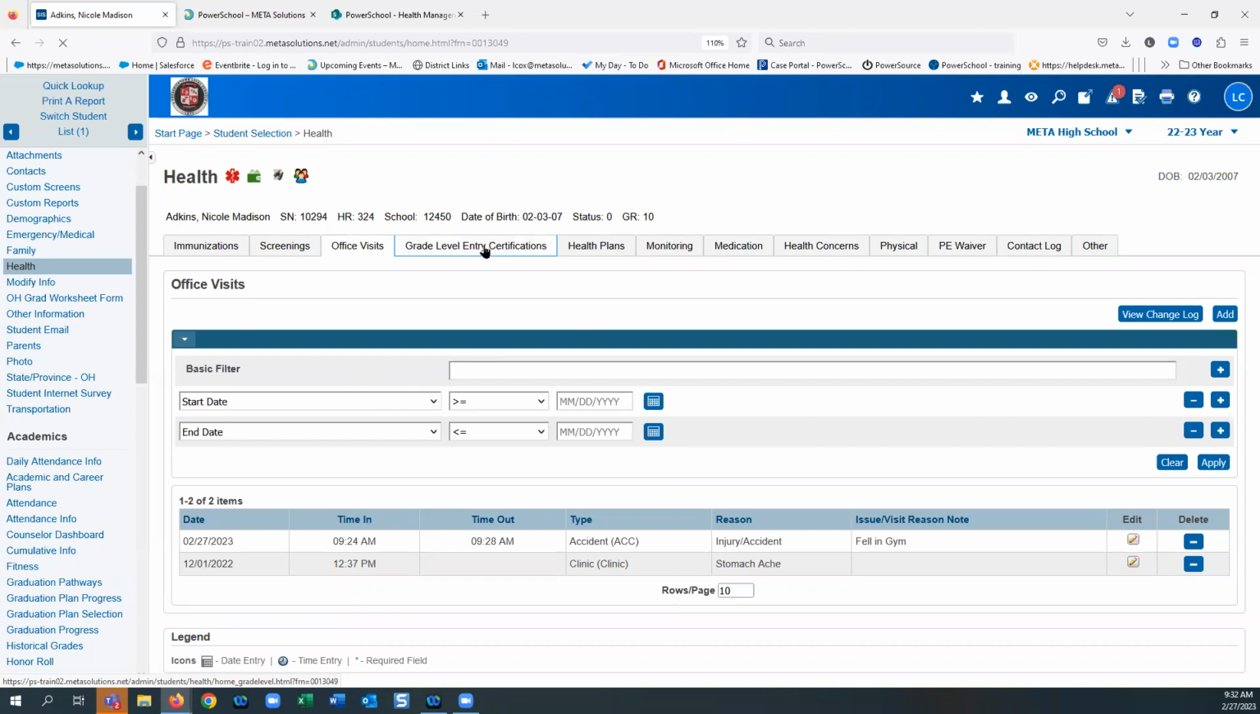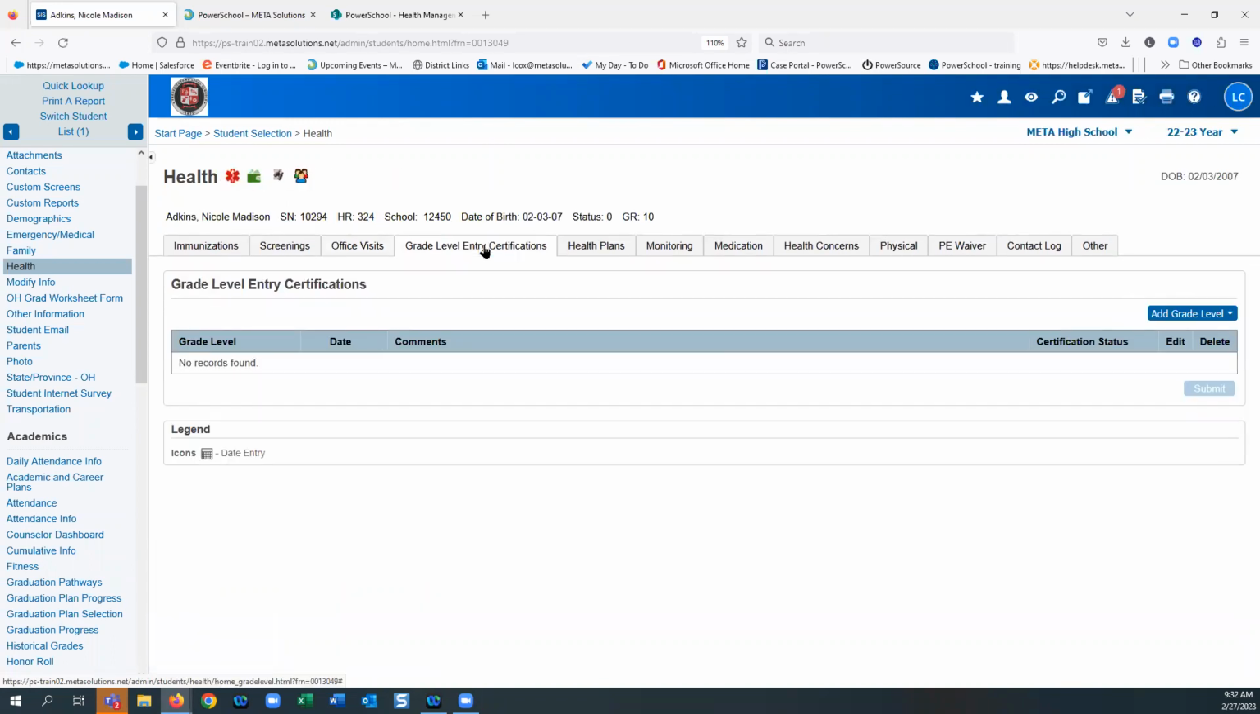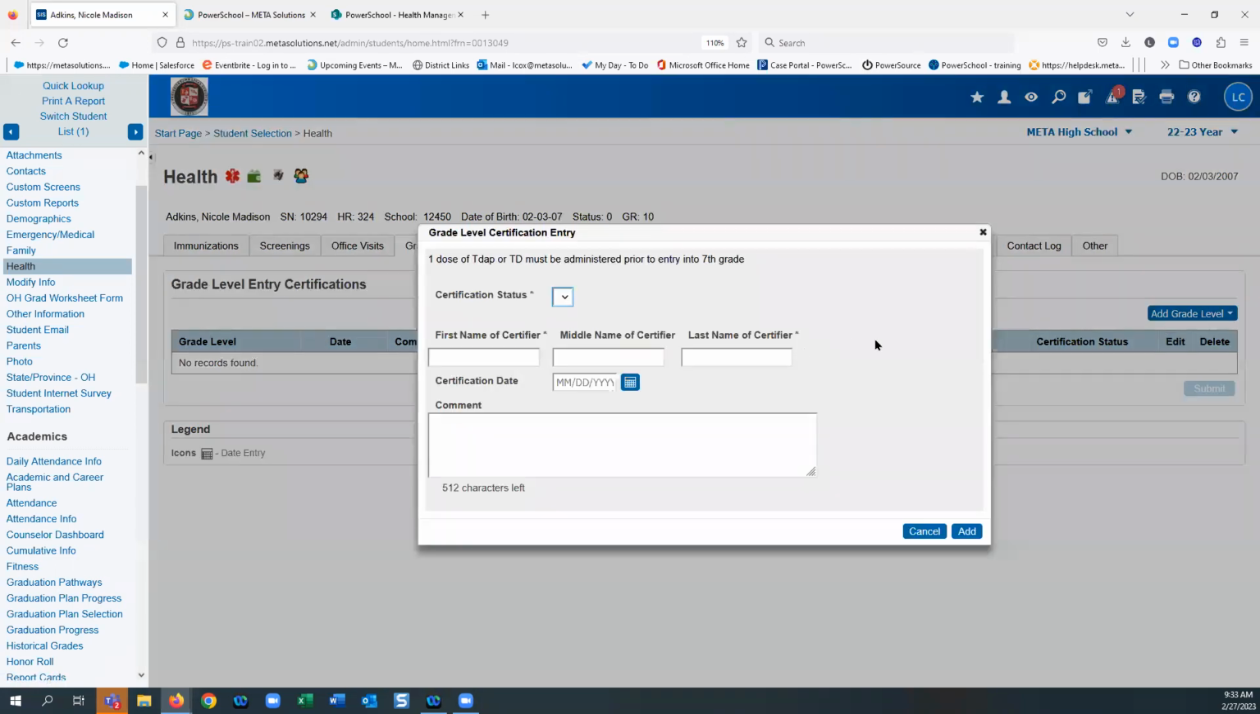Grade level entry certifications. All right, so the state of Ohio requires certain things for grade levels, but they don't track it through the state. So I would assume most of you track through your local health departments. If you click on that add grade level, you'll see that we've set this up where, you know, this was set up for 1 dose of Tdap or TD must be administered prior to the entry of 7th grade. So it's 7th grade, not pre-K. But you set these up the way the guidelines are required by your local health department.